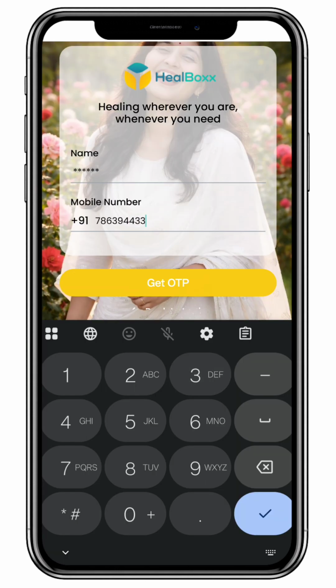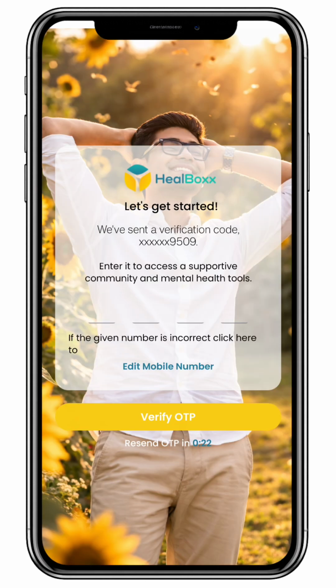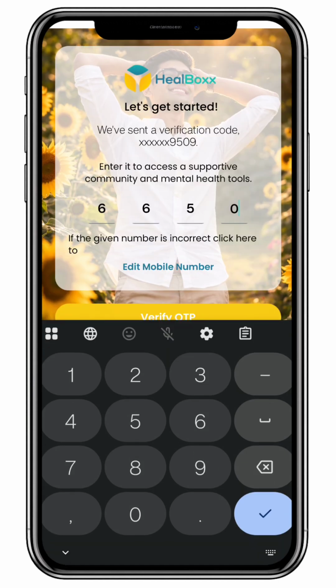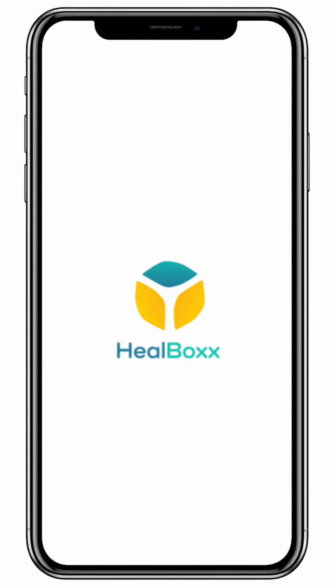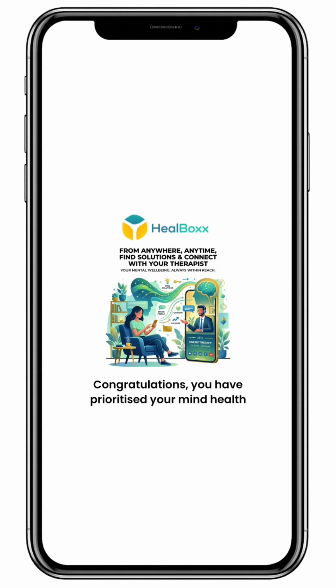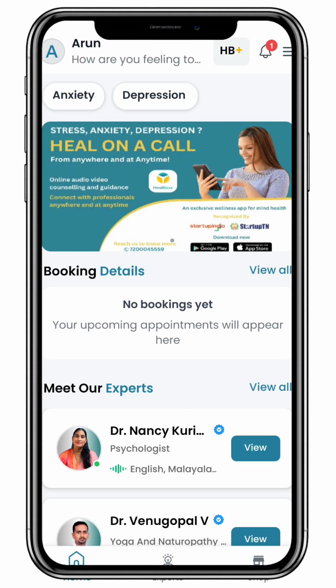Enter your registered mobile number. Within a few seconds, you will receive an OTP via SMS to your registered number. Enter the OTP and log in. This is a one-time process. The next time you open the app, you will be logged in automatically.